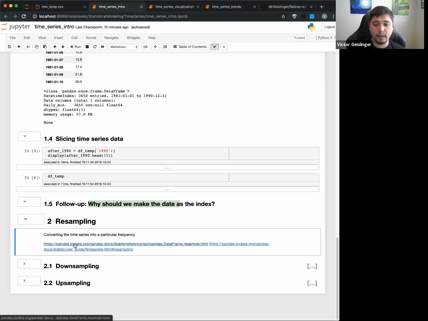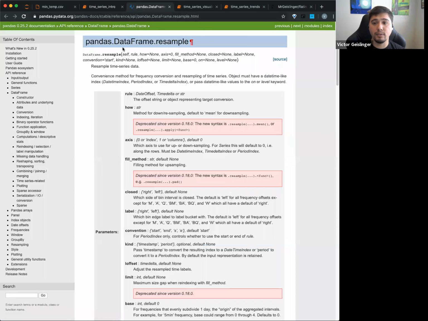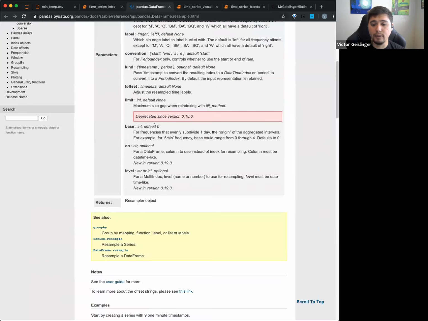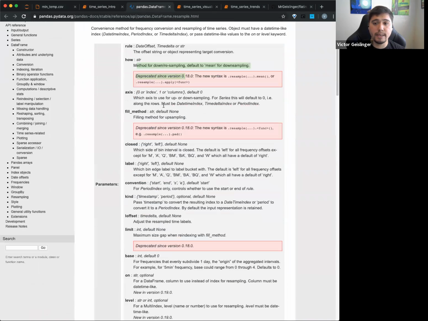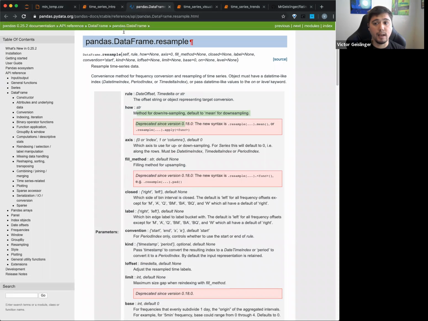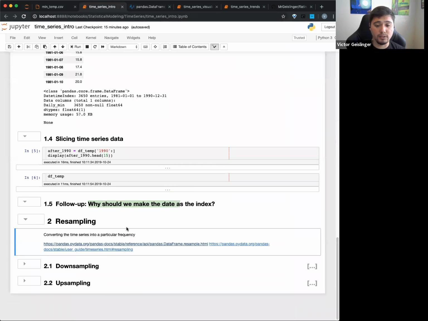And I put the little link here to the reference for Pandas DataFrame for resampling, which looks like most of the stuff is actually deprecated now. That's okay. But anyway, basically just know there's a way to resample with Pandas. And I'll show you guys a little bit what this looks like.